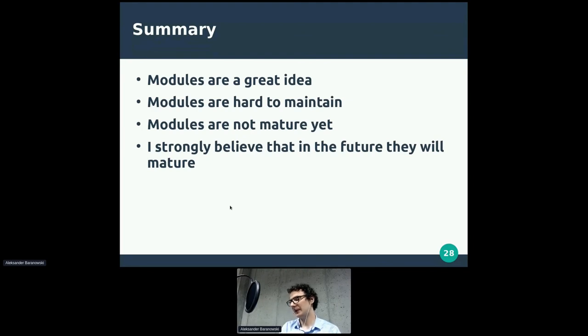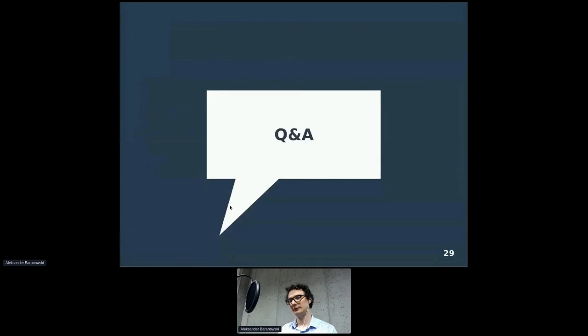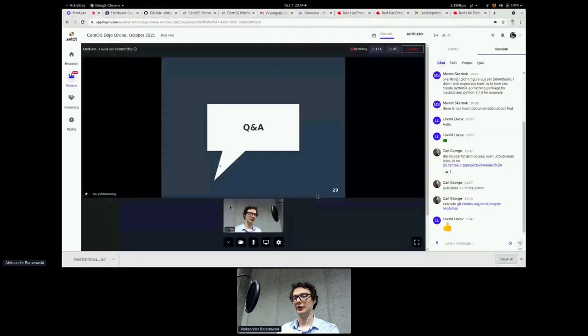Especially when you think about how many extremely talented programmers are working at Red Hat and in Fedora. So I believe that even if my presentation was critical in many cases, I hope that in many cases I might be wrong, and I get that. I still believe that there's a very bright future in terms of modules. And that's probably all. So there is the question and answer.